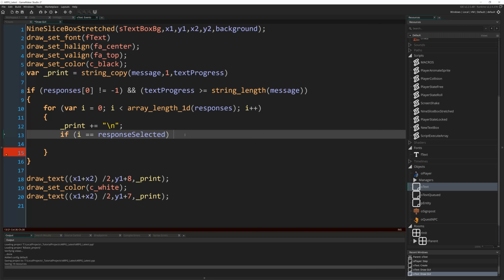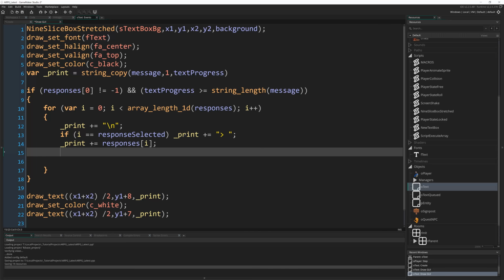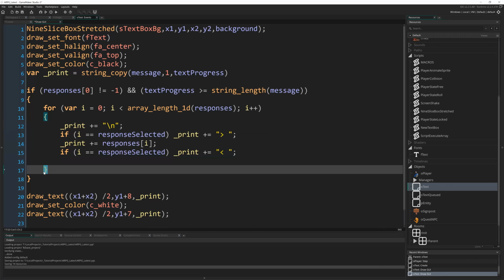So before we add the response itself, we're going to add an arrow. So print plus equals right arrow and a space at the end there, so it's not right next to it. Then add the response to print, like that. And last of all, we'll put an arrow on the other side as well. So if i equals response selected, print plus equals space, left arrow and semicolon, and make sure that's all closed off correctly. Yep.